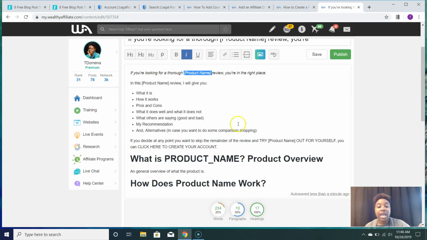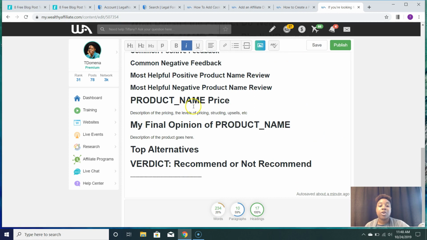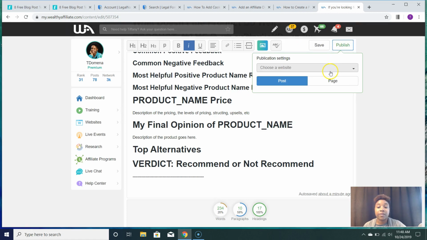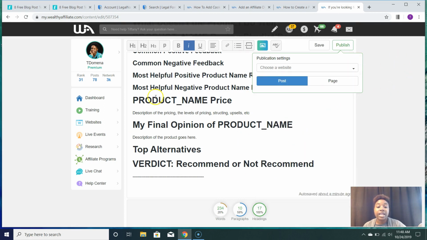And just by adding the templates that I give you, you can add them directly into Site Content. Wealthy Affiliate will host these templates for you, and you can publish directly to your site. You can see it says choose a website, and I can choose from any of the websites in my dropdown, and this content will immediately show up in there.